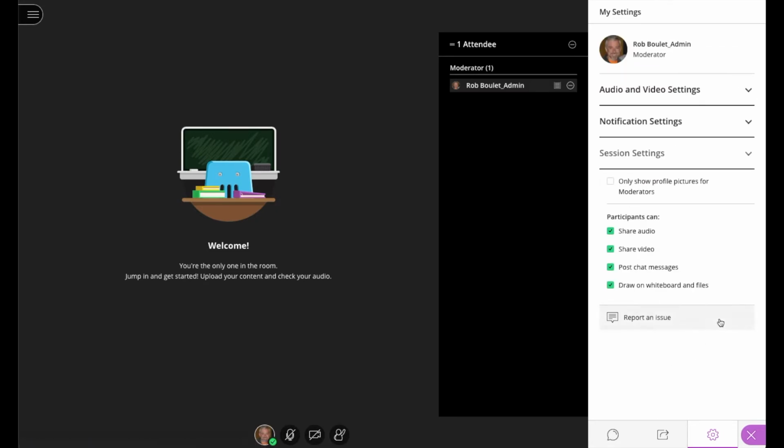Session settings. In this option, this is where you can control what participants can do in the session. You can do this while the session is running, so you can turn on or off features at any time. If you turn off share audio and video and draw on the whiteboard, then all that the students would be able to do would post in the chat messages.